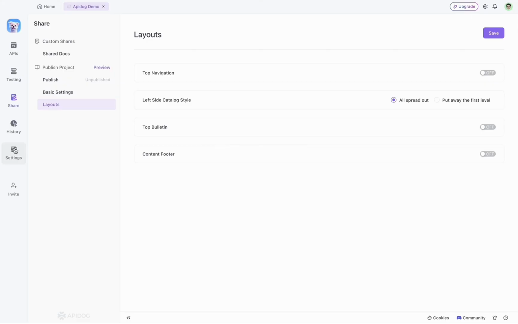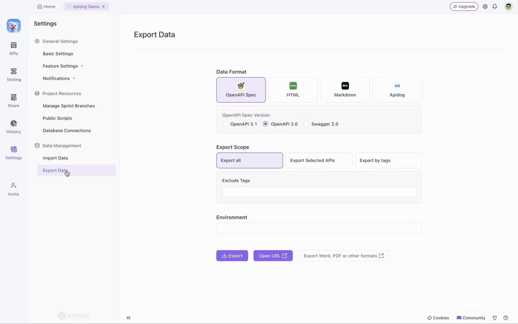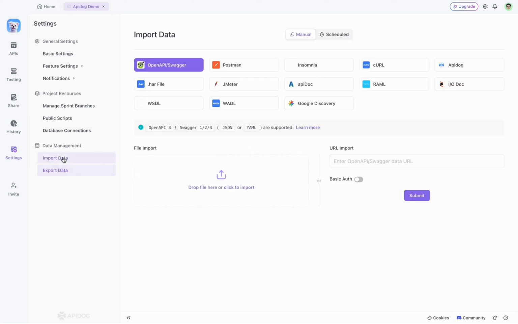Lastly, the API data maintained by Apidog can easily be exported from here in OpenAPI specification, HTML, Markdown, and API doc format. Also, if you have a complete API project, from this import data option, you can import the data from OpenAPI, Swagger, Postman, Insomnia, and many other platforms. This way, you can quickly migrate existing projects from other platforms to Apidog.